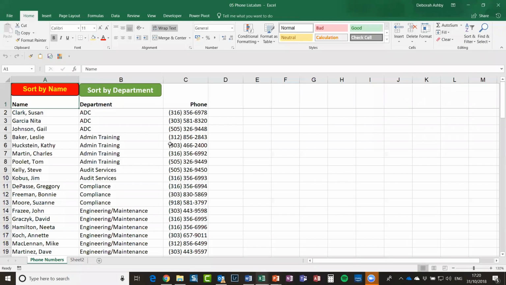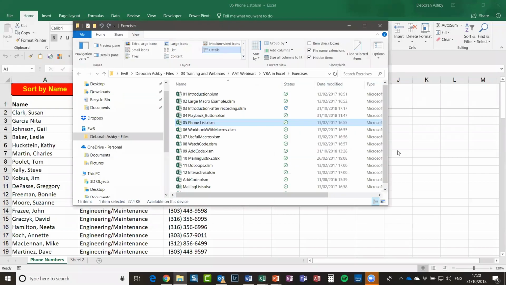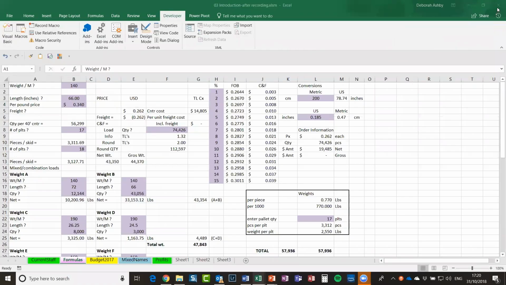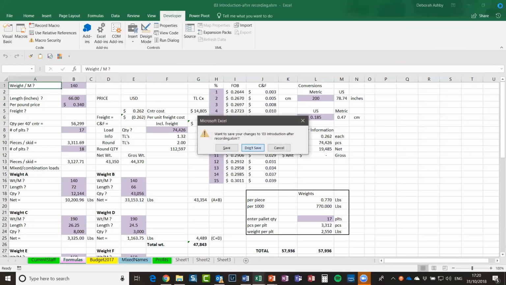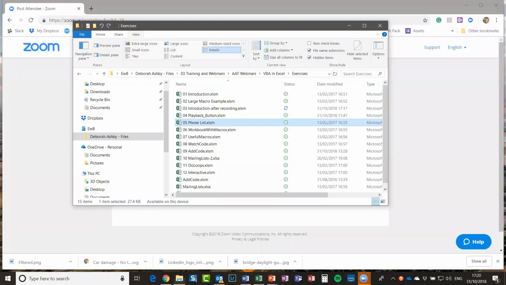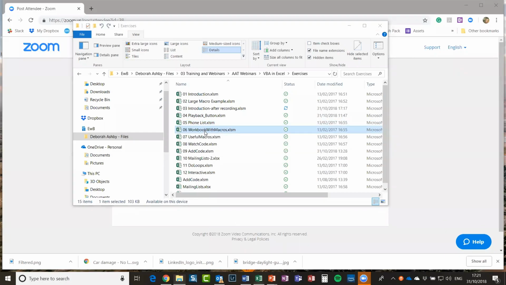So I'm going to close down some of these spreadsheets because it just starts to get confusing after a while, for me at least. So let's close down some of these. Lovely, and let's open up Workbook with Macros.